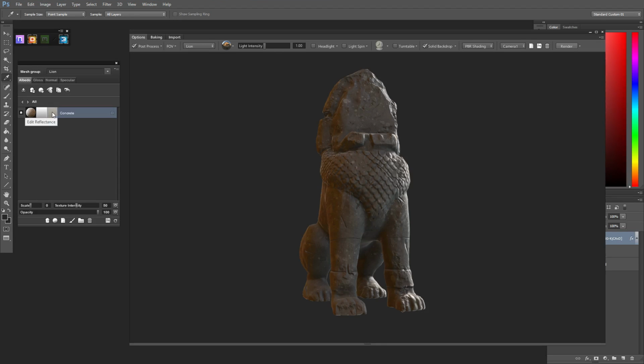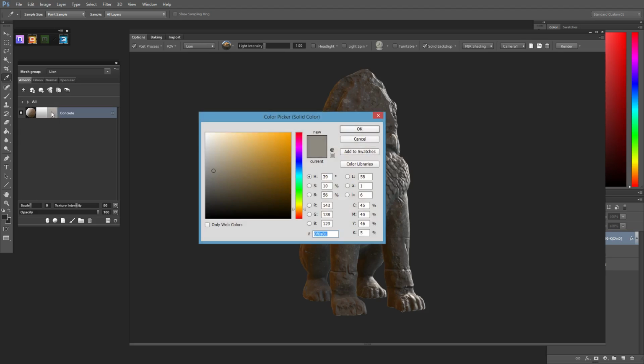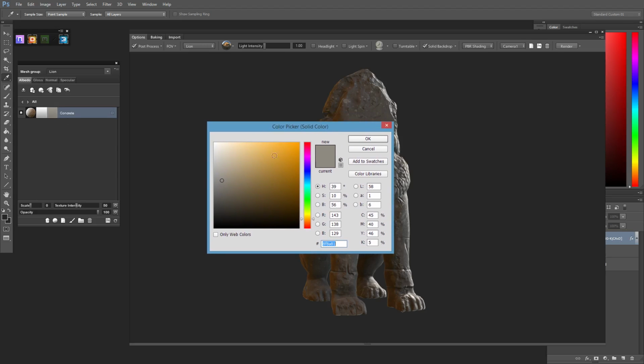Now I'm going to change the base color of the material. Click on reflectance. As I've said before, we want to choose a dark color for the base layer. Something like that.